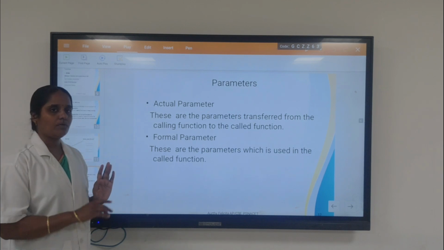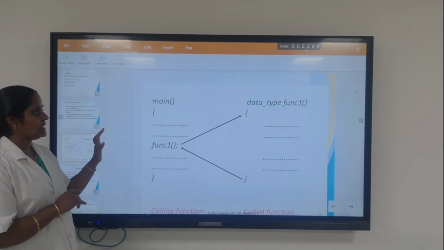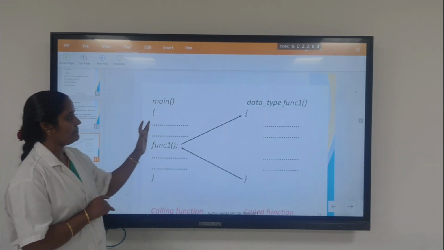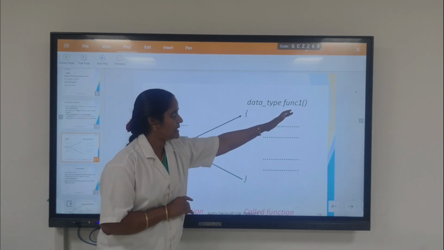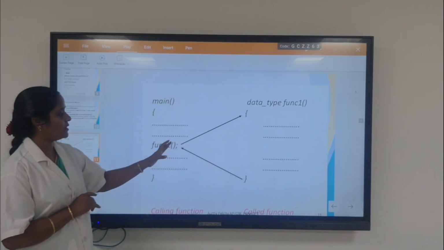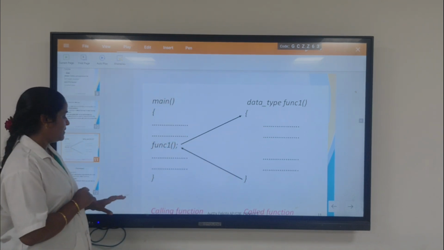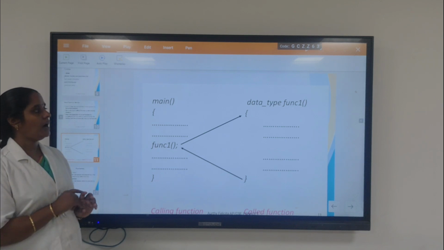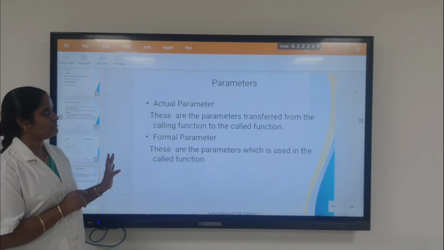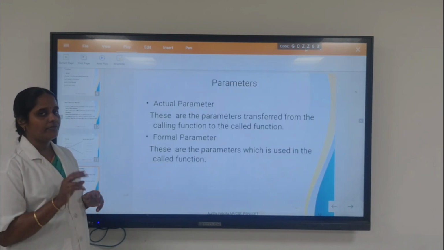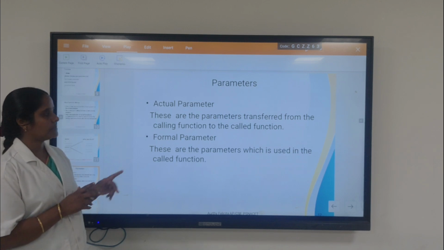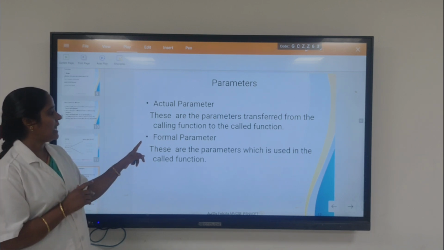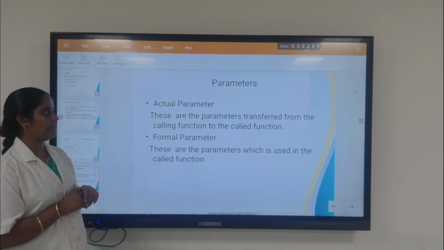So when we write this function, how are the parameters passed? Inside the function definition and also inside the function call, we can pass the parameters. How can we pass those parameters? Actually, we have two types of parameters.